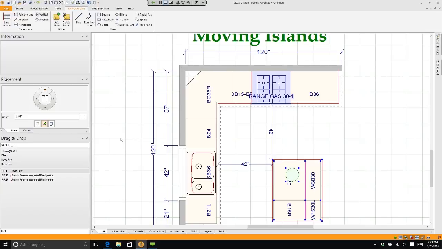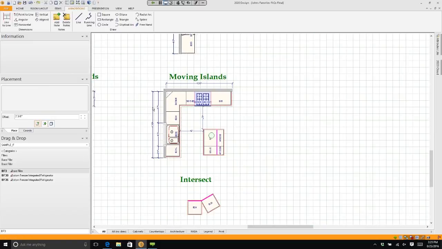Again, all I did was draw a box around it. Simply come over here, click Move, and type in how far I wanted to move it. And it moves everything. It moves the island, the appliances, the sinks, the chairs, the people, the plants, anything attached to it. You could do that with any group of items.